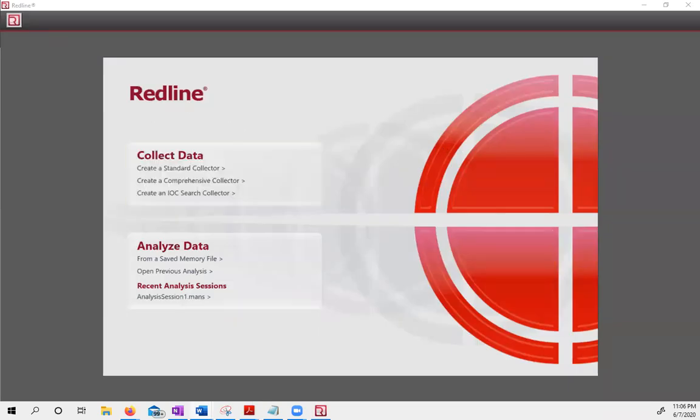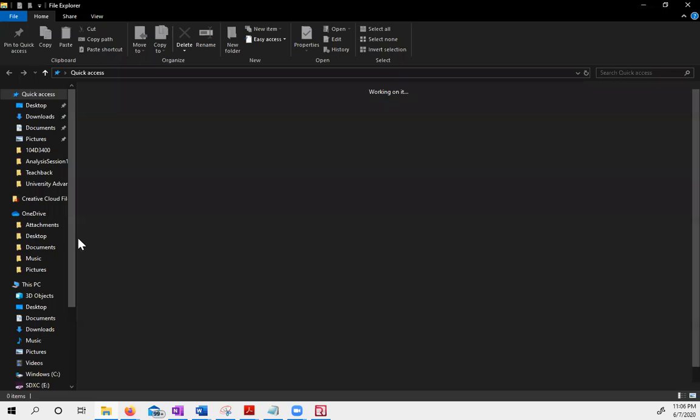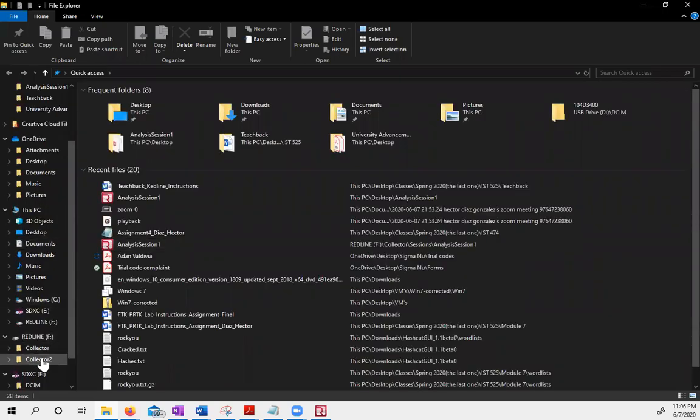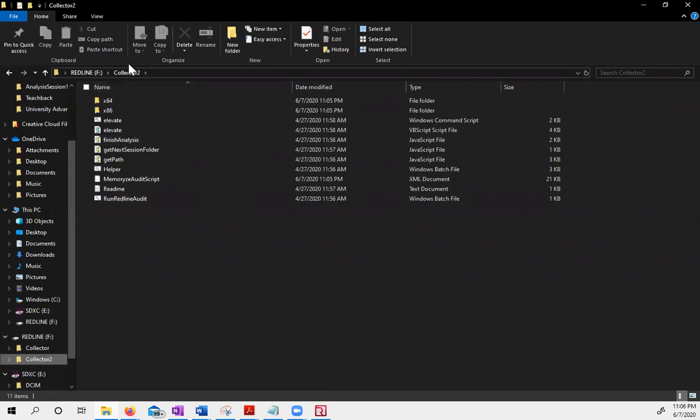We'll pretend that my host machine is the target machine. In a real world scenario, you would take out the USB drive, go to your target machine, plug it in, and then you should see something like this. You go to collector 2, or your empty folder that was empty, but now contains all of this. And then you would run this run redline audit file. Okay. And then once you run that file, you will see a command prompt pop up.